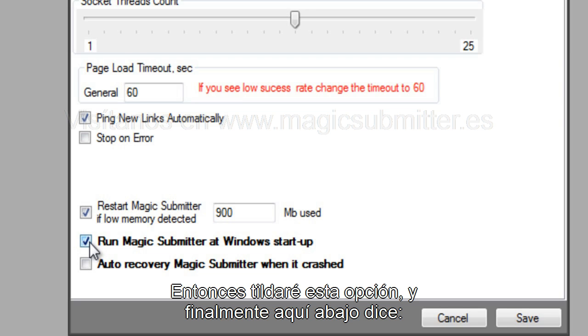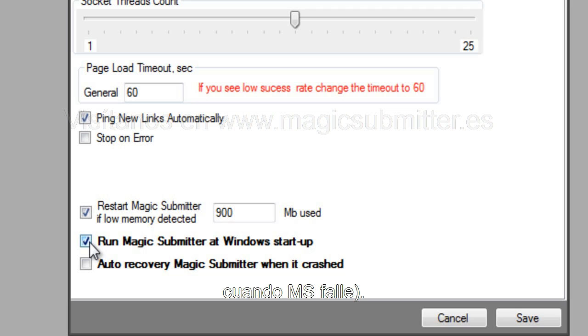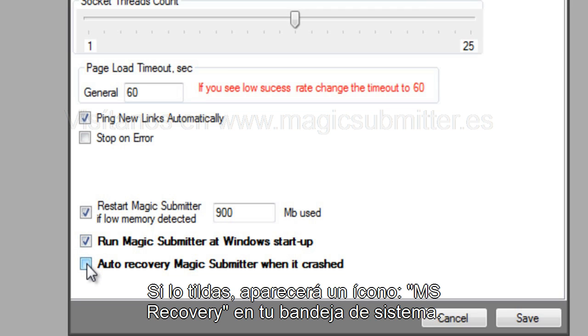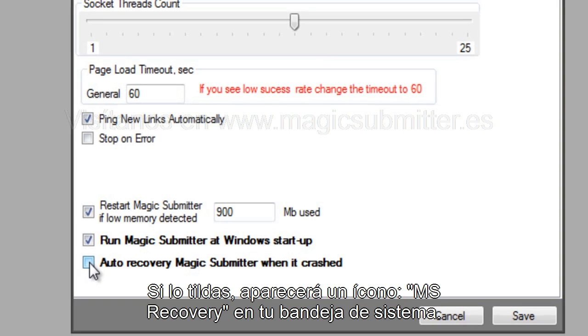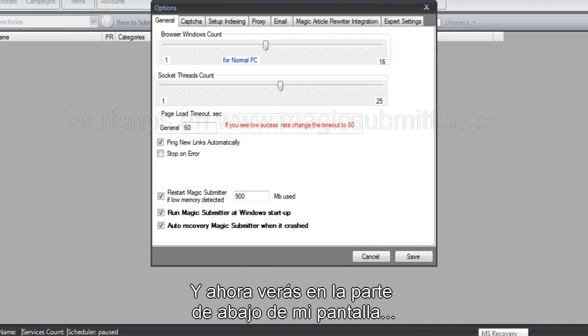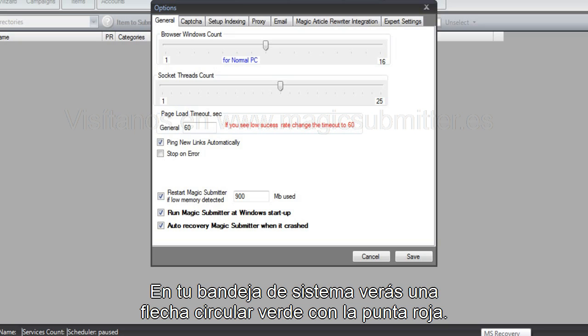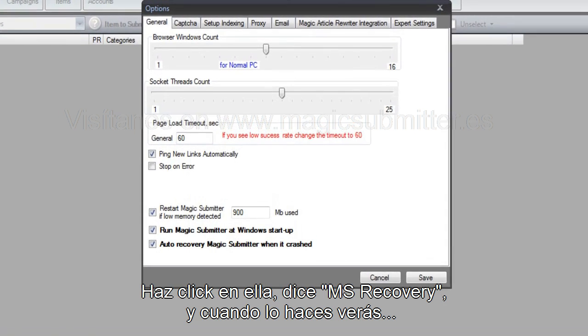And then finally at the bottom it says auto recovery Magic Submitter when it crashed. If you check this box, you're going to get a little MS recovery icon appear in your system tray. So I'm going to check this, and you're going to see now down in the bottom of my screen I've got a little pop-up that says MS recovery. In your system tray you're going to see a green circular arrow with a red tip on it. You want to click on that.